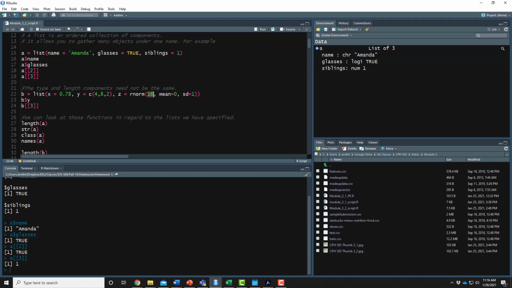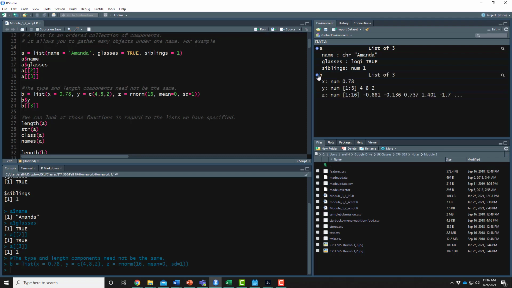If you'll recall from an intro stats course, all normal distributions are defined by their mean and their standard deviation. So the normal distribution we're going to pull from has mean 0 and standard deviation 1. In other words, it's the standard normal. So we can run this. Notice that B is up in our global environment. It is a list of 3 different objects, and we can see that obviously these objects have different lengths. We could not do this with a data frame. So this is one of the flexible pieces of a list.